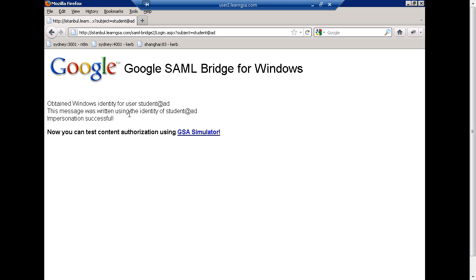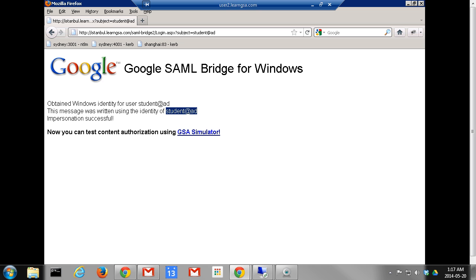So once we do that, this SAML Bridge application is actually running in the security context of the user that I'm logged in as right now. So basically, that requires that I be able to write to that log file. Any user that runs this needs to be able to write to that log file.